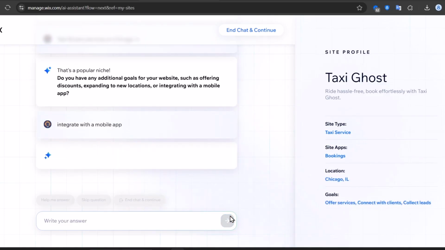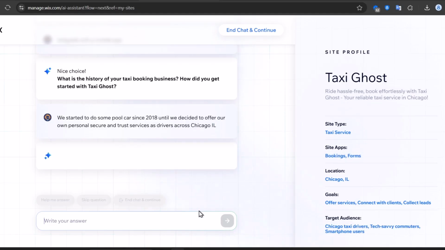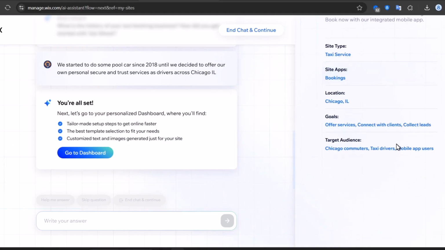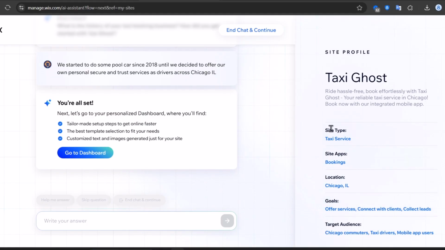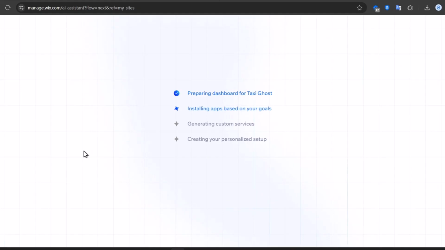Now we should be prompted to be sent directly into the actual dashboard. So what's the story of your taxi booking business? How did you get started with the Taxi Ghost? This is totally optional. Once again, these questions might be a little bit different for you guys. So this is just an example of what you can do. Now, if everything looks great for you, you can just go to the dashboard.